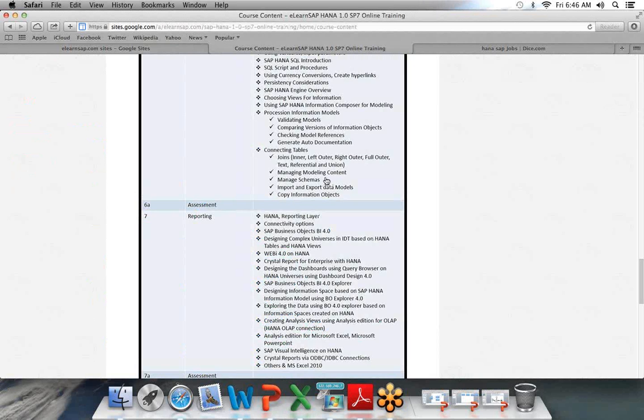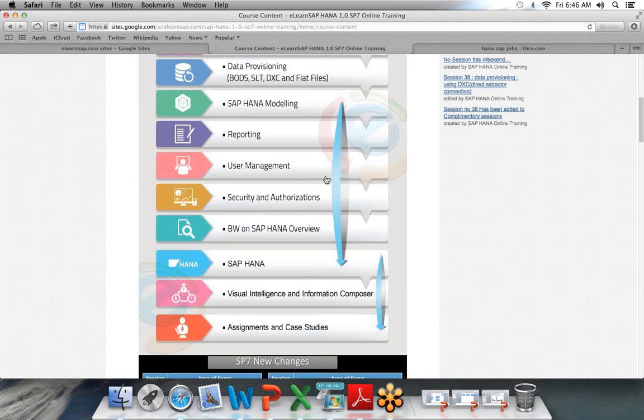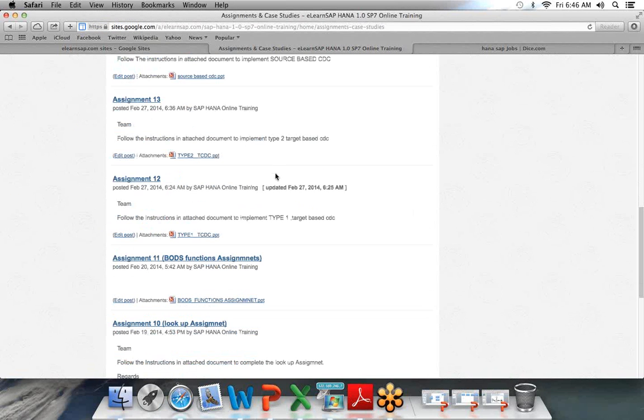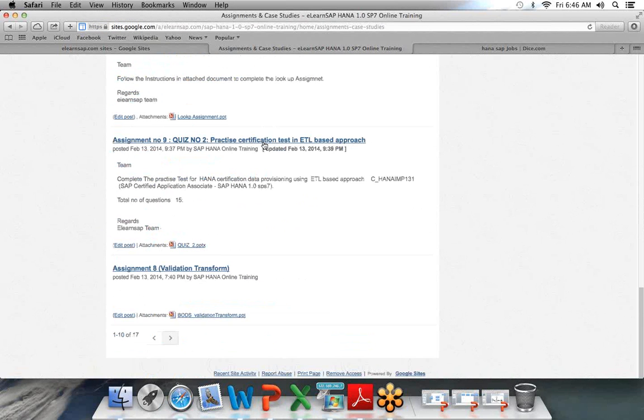If you look at this, this is the BusinessObjects Data Services, an ETL based approach. Use a validation transform before loading the data to SAP HANA.